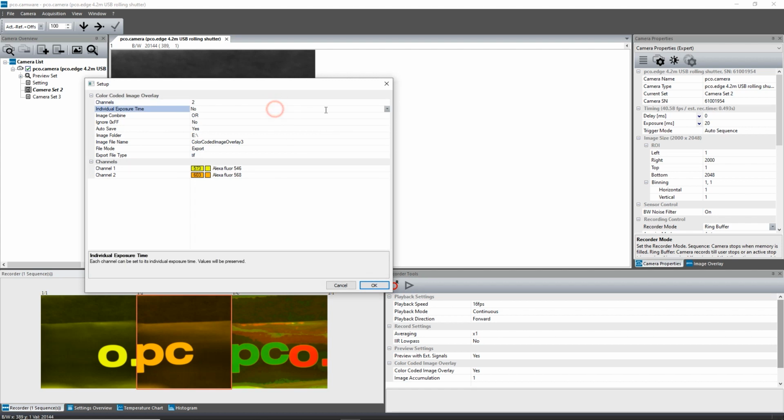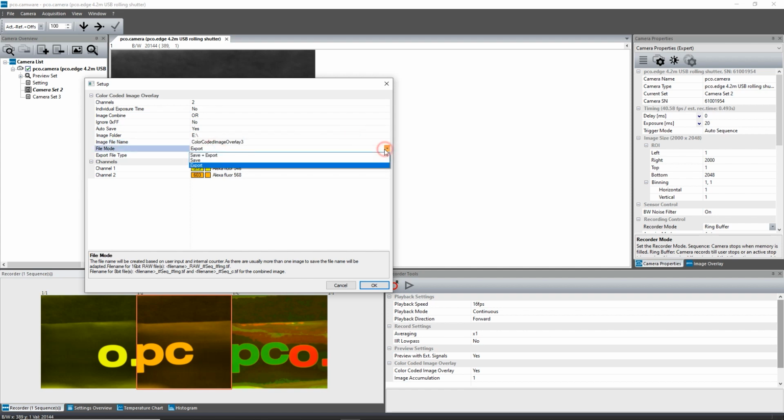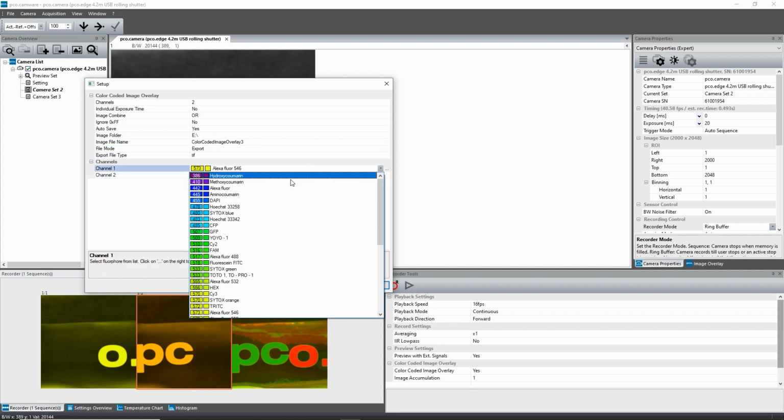Individual exposure times for each image can be enabled, and the automatic saving process can be defined. To do this, enter your file name and specify the image folder. Select if you want to export or save and which data format you prefer. In the Channels section, you can select which fluorophore you are working with.